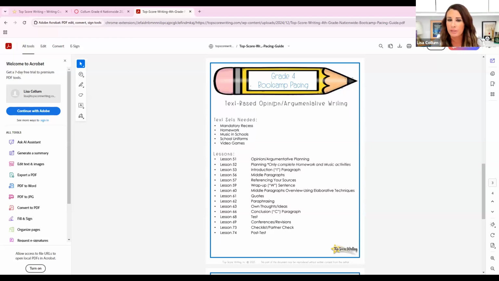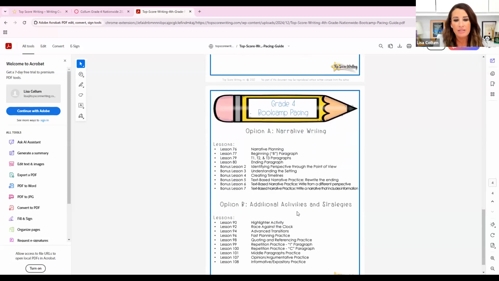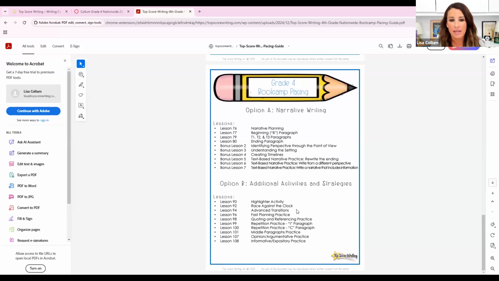And again, if you're in Florida, we're going to call them expository and argumentative. It just depends on where you're located. And then for the opinion argumentative, here are the lessons you'll do for that one. And then some states have narrative. So if you do have narrative testing, I have option A here, which is going to lay out what lessons you should do for narrative writing.